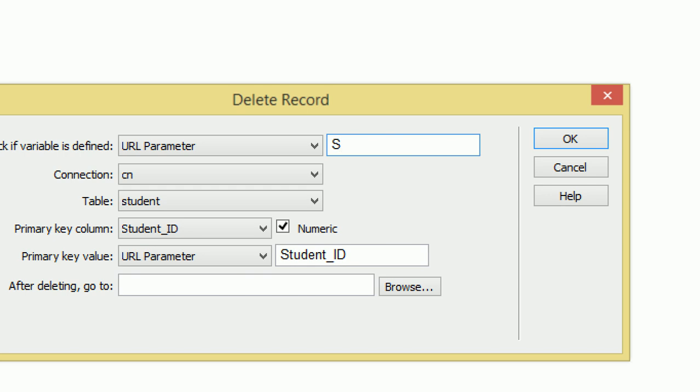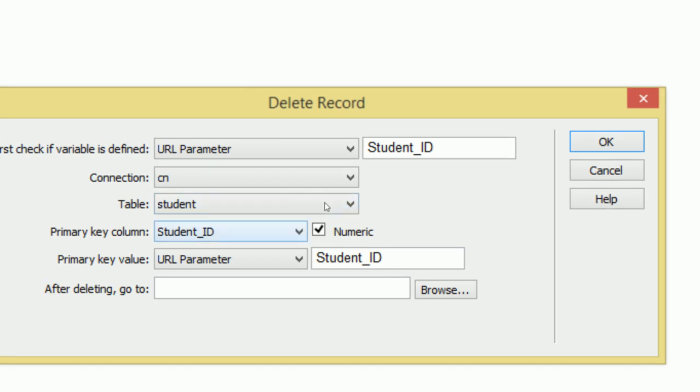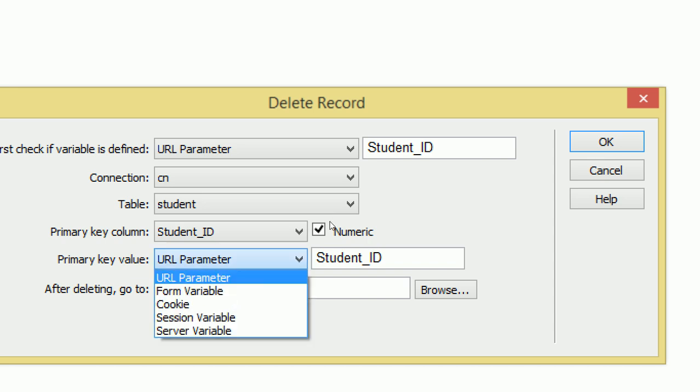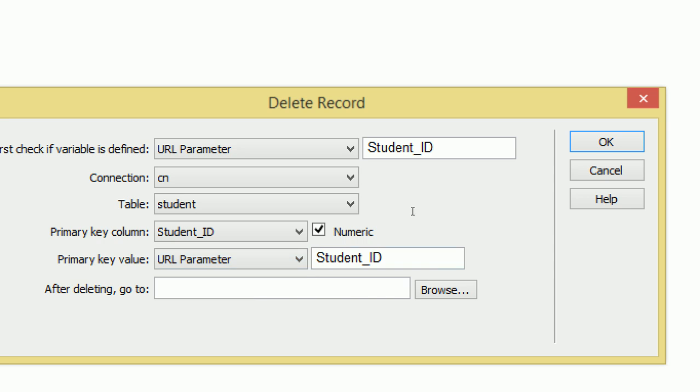So what is the name of your student attribute? Student underscore ID. This is the name. Clear? What is the name of connection? See, from which table you are deleting, from the student. Which one is the primary key? Student ID. Clear? You will be deleting on the base of what? On the base of URL parameter. You can select cookie, server variable, form variables, and advanced things. Later on, with the passage of time and your professional experience, you can work on that. So this time I'm deleting with the help of URL parameter, the student ID.